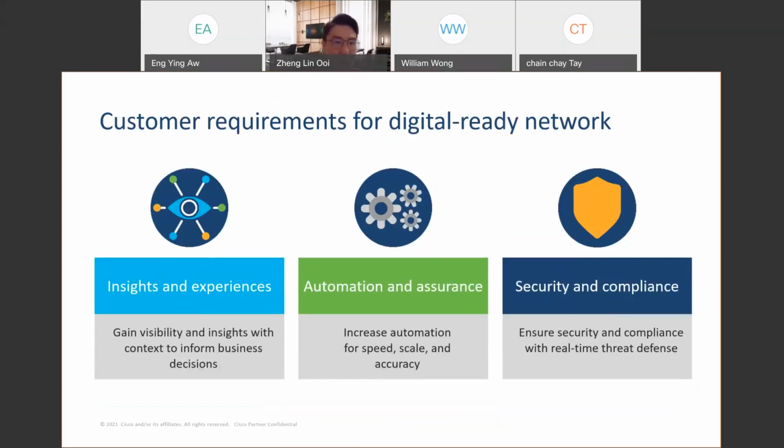So customers require something digital-ready in the network. In terms of that, we need more powerful insight and experience. We need some automation and assurance in our network, to increase the automation and the speed for scaling and accuracy. And of course, the important thing is security and compliance, to ensure that threats are detected and contained in real time.